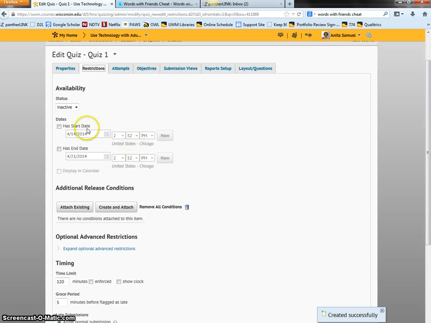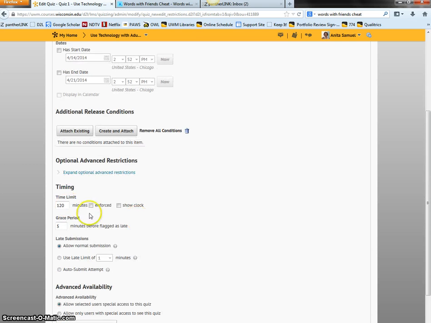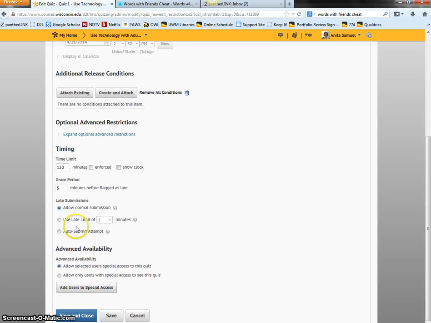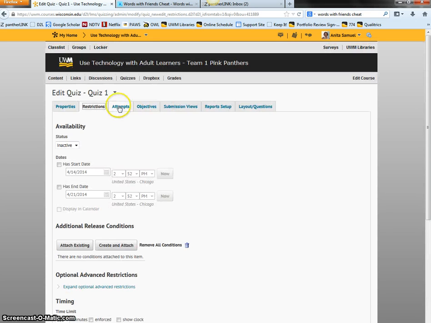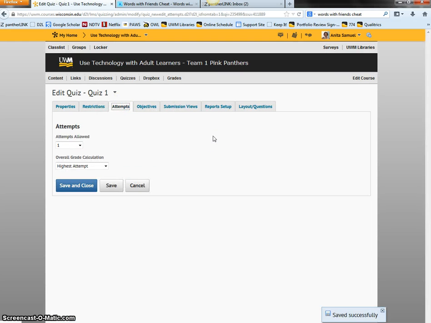Again, start and end date is very similar to what we looked at in Dropbox. You can select whatever dates you would prefer. The time limit, how many minutes would you like for your quiz to run? You can show the clock. You can give them 5 minutes, and you can also allow normal submission. Attempts, you decide how many attempts the student is allowed to have.